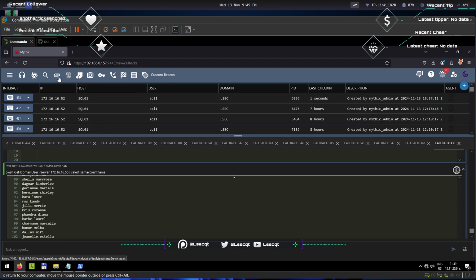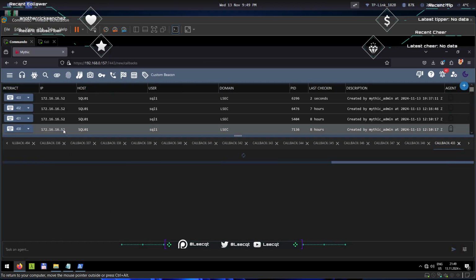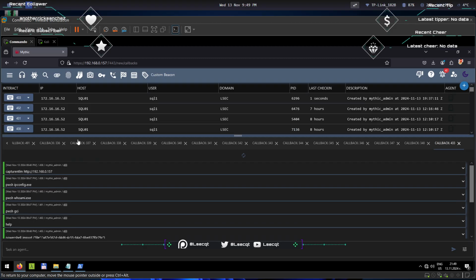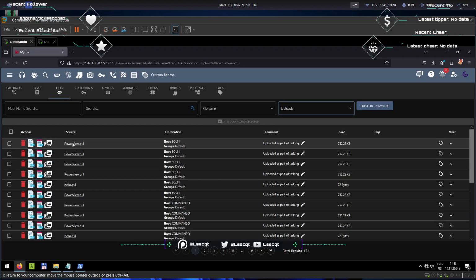One cool feature about Mythic itself is that if you integrate an agent and make it work with Mythic, it saves you a lot of work, because all the commands I run, all the beacons I have, all the files I use are stored inside the Mythic database and can be easily reported and accessed. For example, if I go to the files and then to uploads, you can see the script that I just imported. This is the PowerView.ps1 from my SQL01 machine. We can see here the comment that it was uploaded as part of tasking.